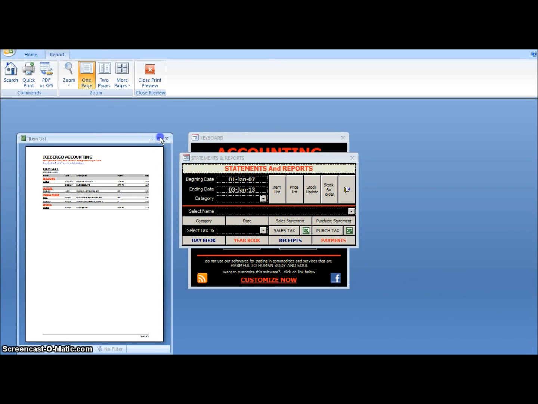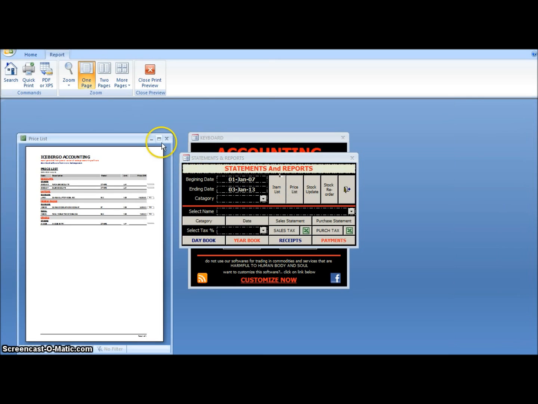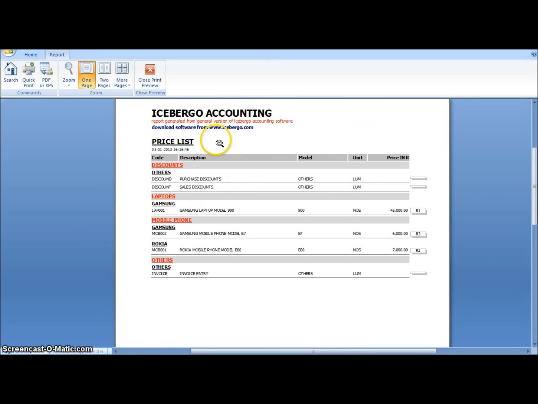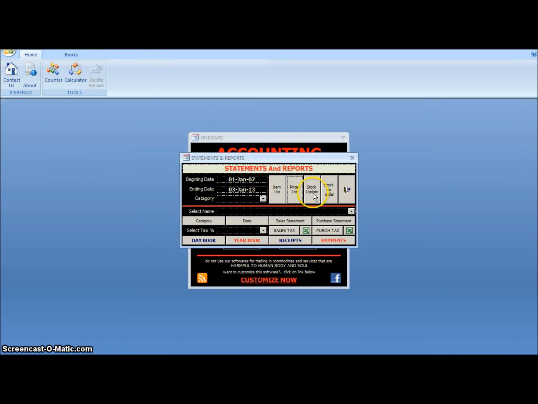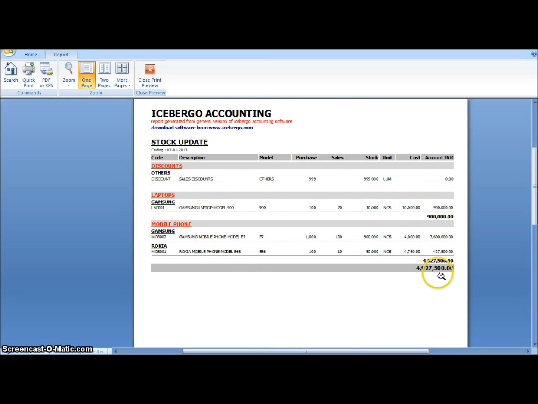This is the item list. Here you will have all the items, all the materials that are registered and their details. This is the price list. The same as the item list, but this will also have the price. Then you have stock update. This is the update of the stock available at the moment. You have the purchase, less sales, available stock, unit, the cost of the item, and the total amount. This is the total amount of stock at the particular time.